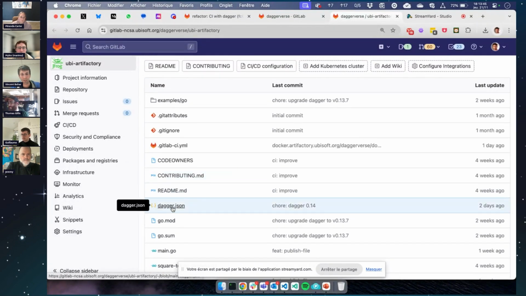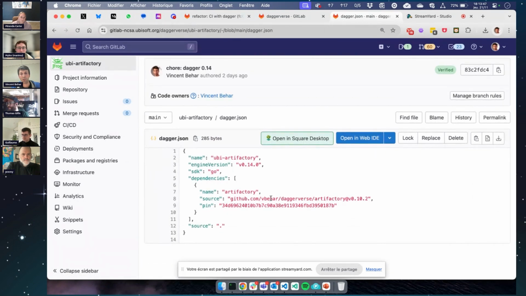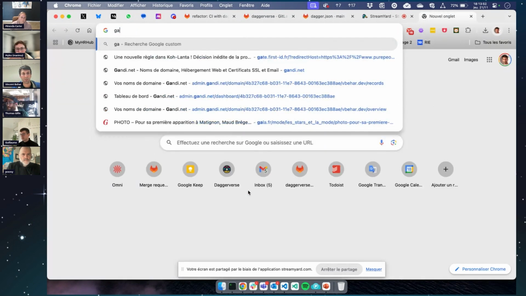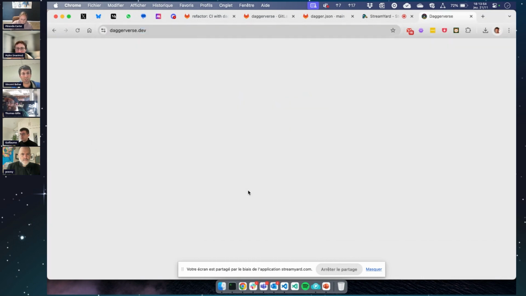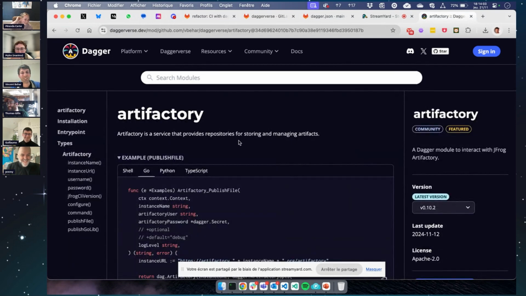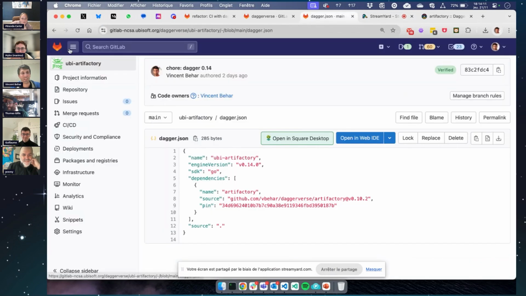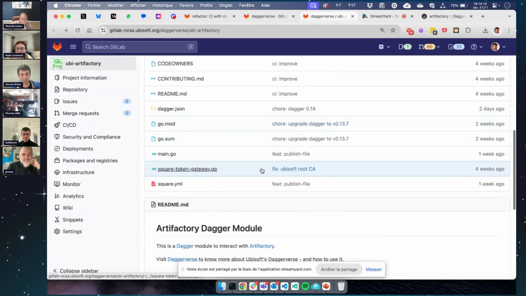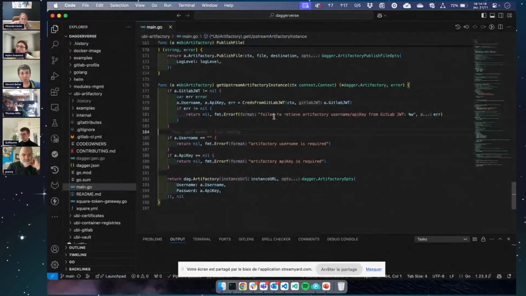So in fact, if I check the Dagger.json, we see that we have a dependency on the Artifactory on the upstream. Oh, nice, it's the first one. I heard that the best modules are the first one. So it's this one. So we are reusing this one, and in fact, just building a layer on top of it. Nice. And what we're doing is just basically, I'm going to switch to the code, it will be easier.